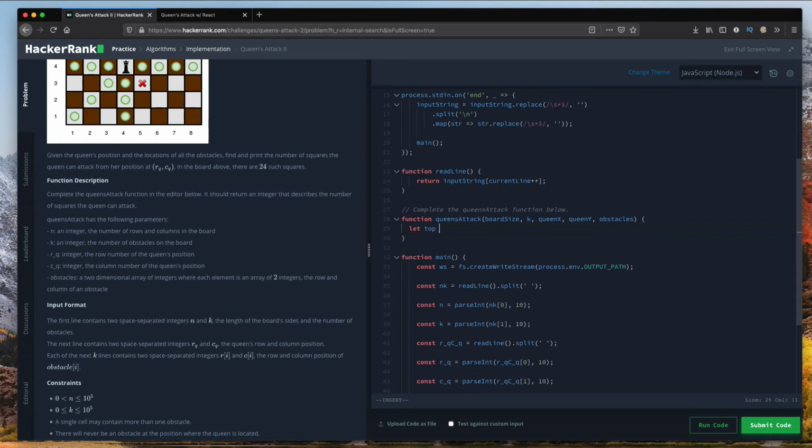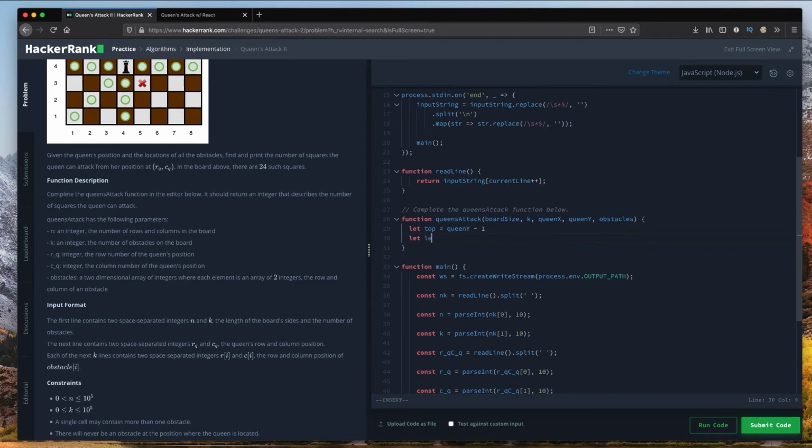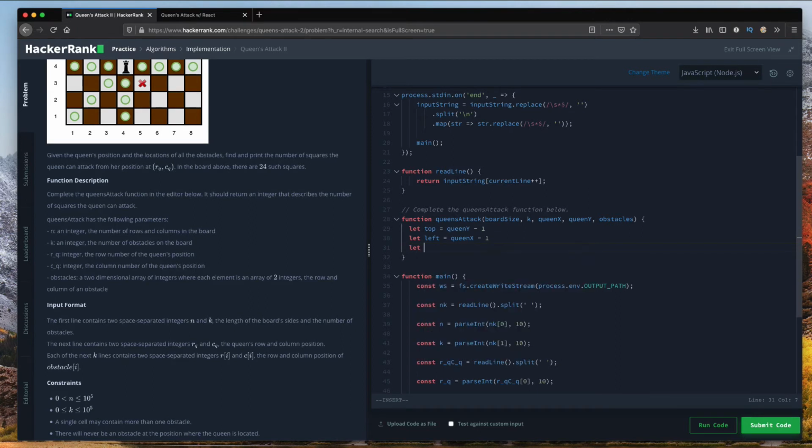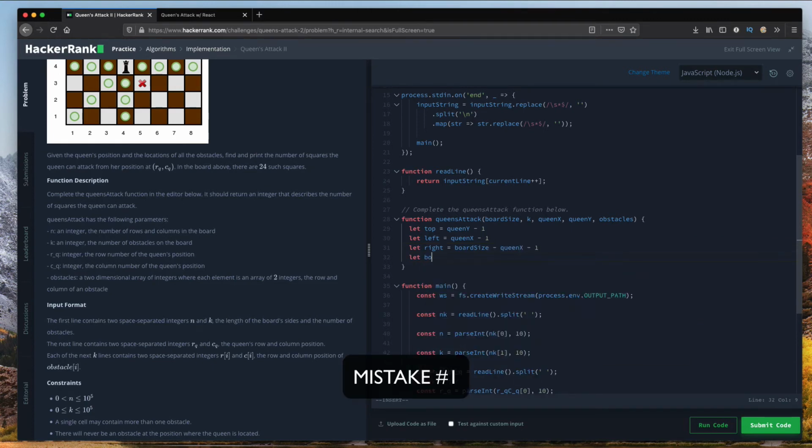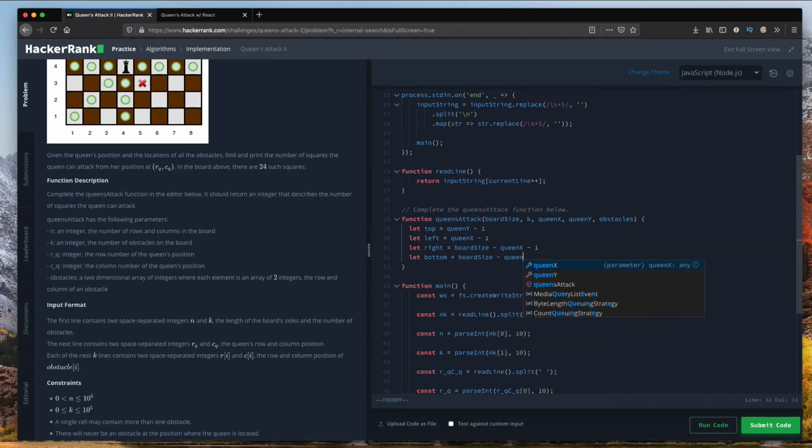Well, that is equal to queen Y minus 1. We've already looked at that before. We got our left, that is equal to queen X minus 1. To the right, let our right equal queen board size minus queen X minus 1. And let our bottom equal board size minus queen Y minus 1. Okay, so that gives us the top, left, right, bottom, and what we'll do here is just say return top plus right plus bottom plus left.